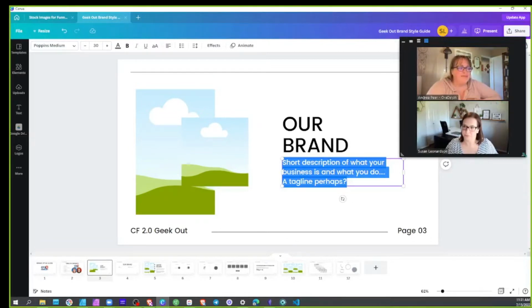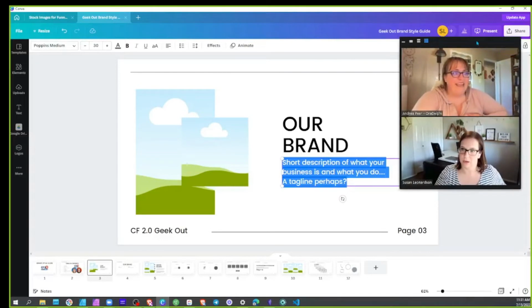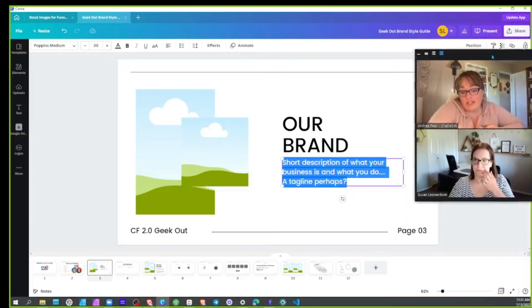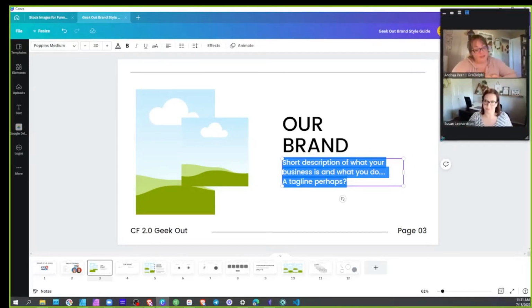So, I think here it is just simply CF 2.0 Geek Out. Yes. And then, we were very cautious about using the ClickFunnels logo and name, hence why we called it CF 2.0 Geek Out and not ClickFunnels.